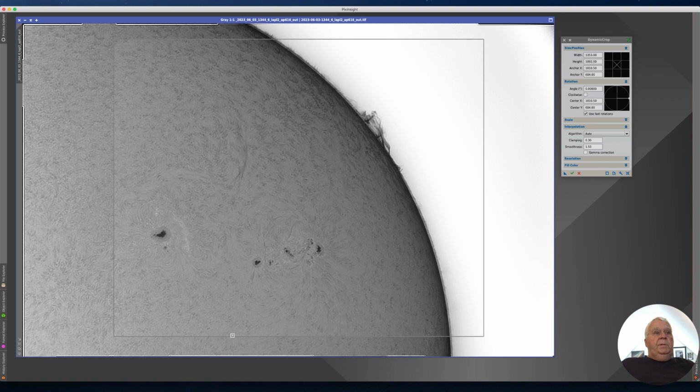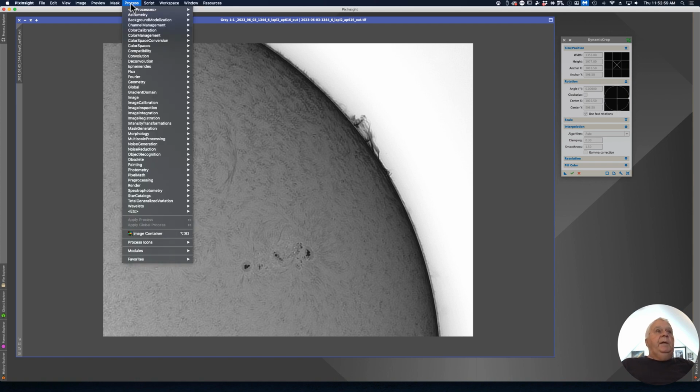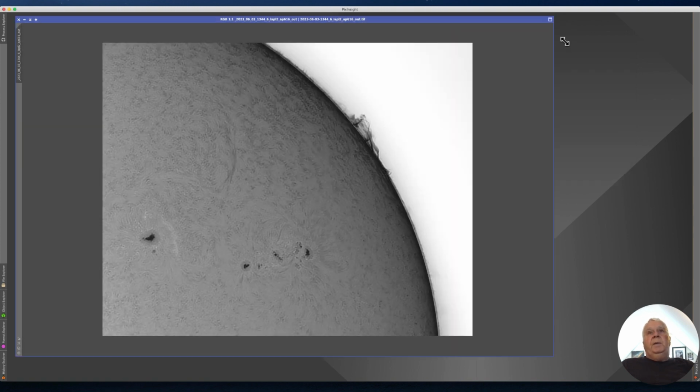All right, we're going to settle for this crop right here. Let's start. We're going to crop it. Now I want to make sure that it's RGB. I'm going to go up to Process, and you can just go down to Color Spaces, and that's where you're going to have Convert to RGB Color. Once you've done that, this is now no longer a mono image. We can close out Dynamic Crop.